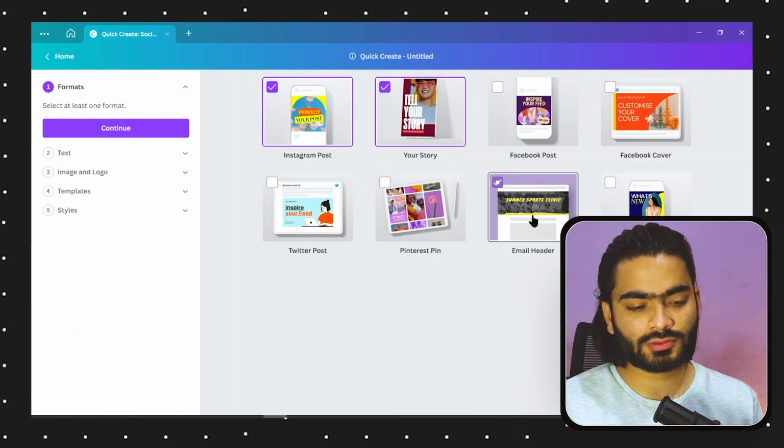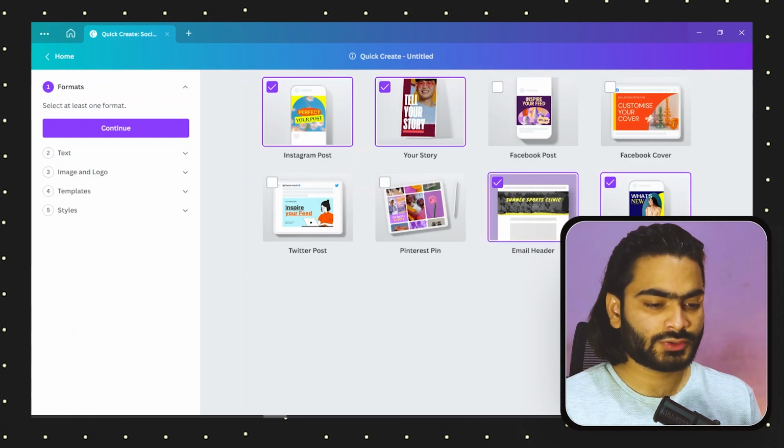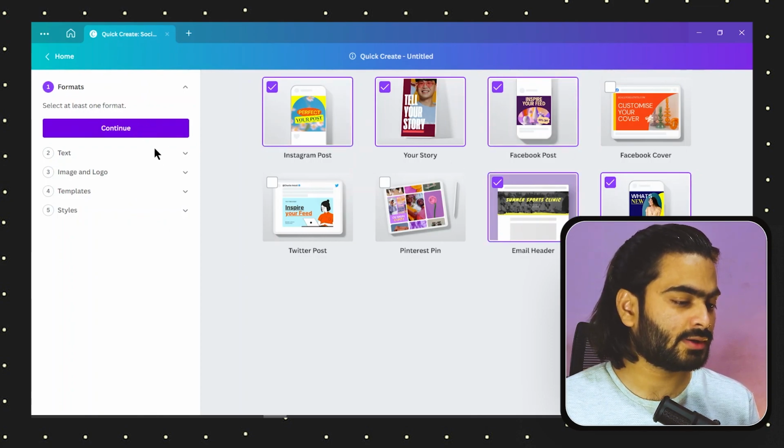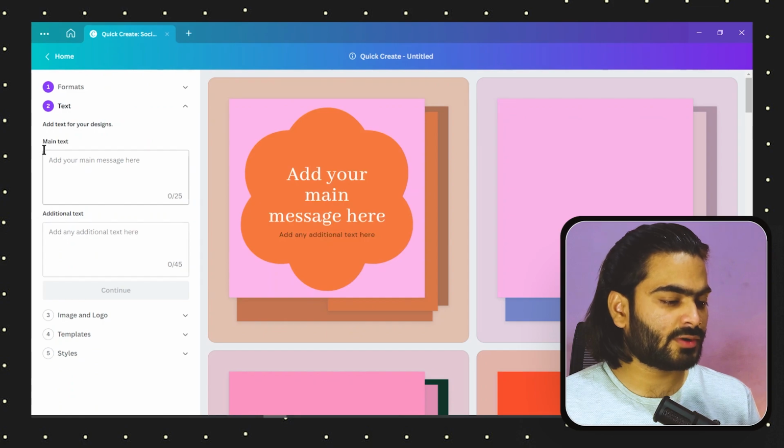And I also run an email marketing campaign, so I'll go with this email header also. So I'm just selecting all my platforms. Here are the 5 posts I need for my campaign. So just click on continue. It will ask for the main text. Main text is called the CTA, or you can say the text which represents or tells about your product.